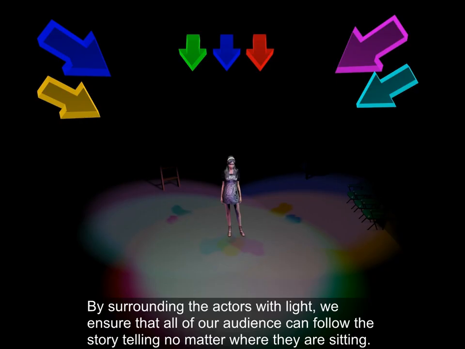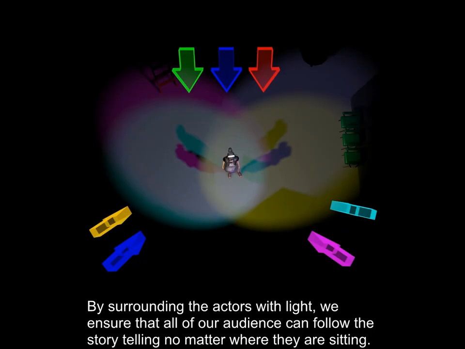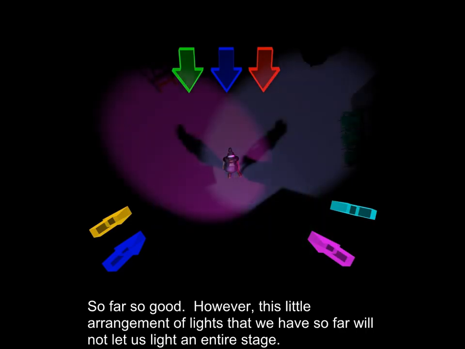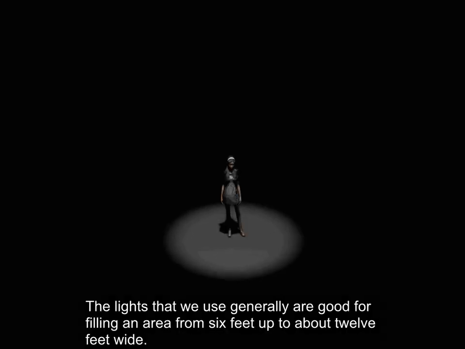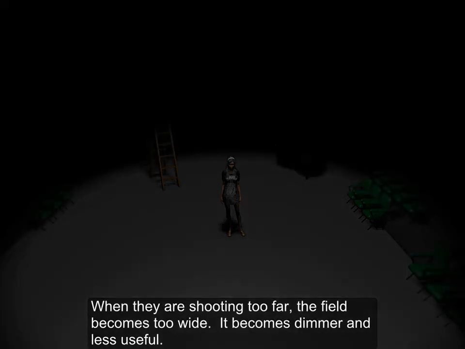By surrounding the actors with light, we ensure that all of our audience can follow the storytelling no matter where they are sitting. So far, so good. However, this little arrangement of lights that we have so far will not let us light an entire stage. The lights that we use generally are good for filling an area from 6 feet up to about 12 feet wide. When they are shooting too far, the field becomes too wide. It becomes dimmer and less useful.